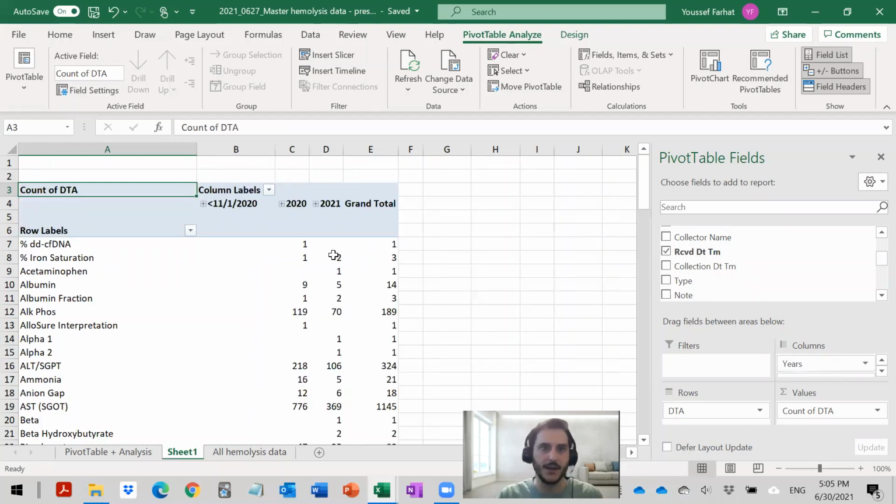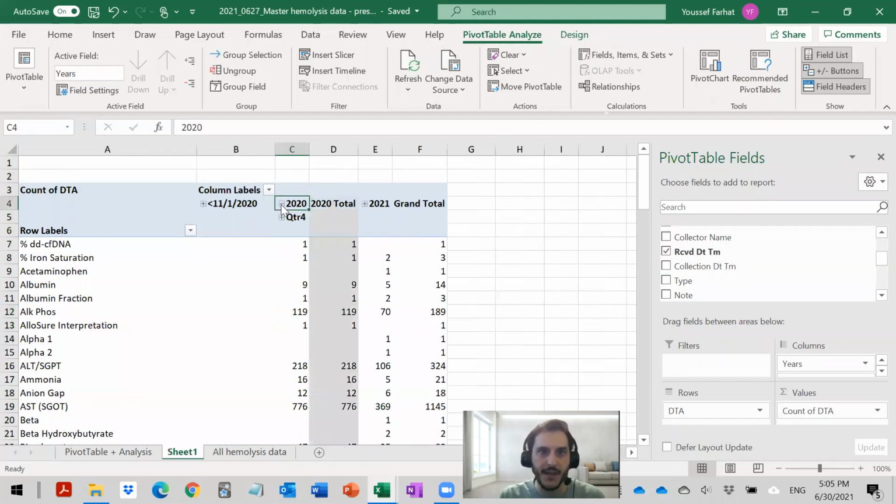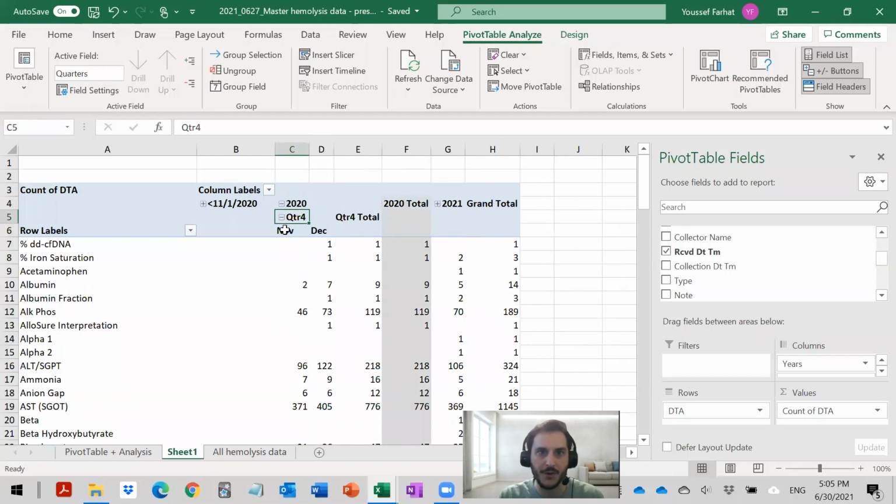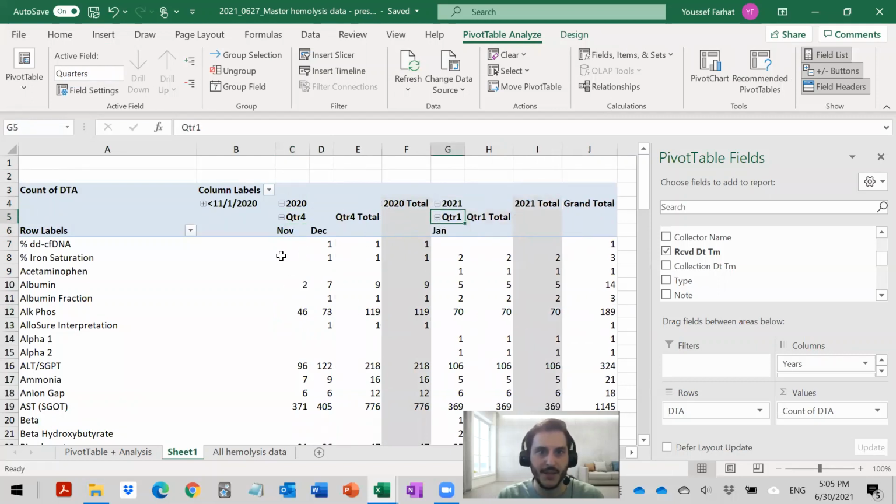And there it is. So in 2020, we had one failed hemolyzed sample, one failed iron saturation test, 119 failed alkaline phosphatases, and so on and so forth. And if you push the little plus sign, you can actually break it up into quarters and months. And so Excel really does all the heavy lifting in generating this data for us. And all we had to do was just decide whether we wanted to have our tests in the rows or the columns and so on and so forth.